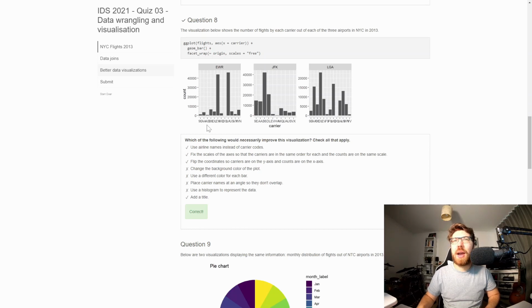And use a histogram. Well, we have a categorical variable here, so the histogram's not necessarily going to work. And the ones that do use airline names instead of carrier names, well, if it's on the y-axis, that's going to be a lot clearer.